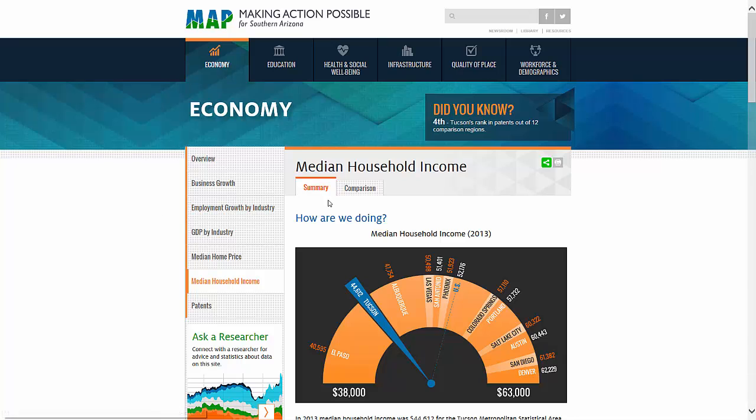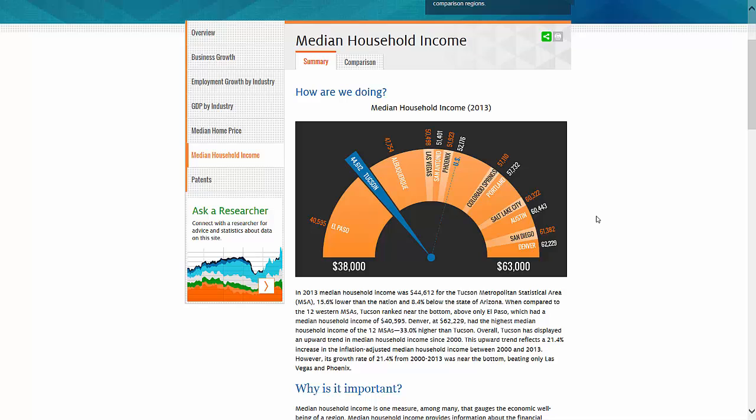Here you'll notice 2 tabs. The Summary tab presents an overview, along with analysis on how we're performing in relation to Arizona and the US. The Comparison tab is where you can explore the data using interactive charts. The first thing you'll notice on our Summary page is our fuel gauge. Now what this does is rank the Tucson metro area among 11 other Western metros and the U.S. Higher rank on the fuel gauge indicates better performance.